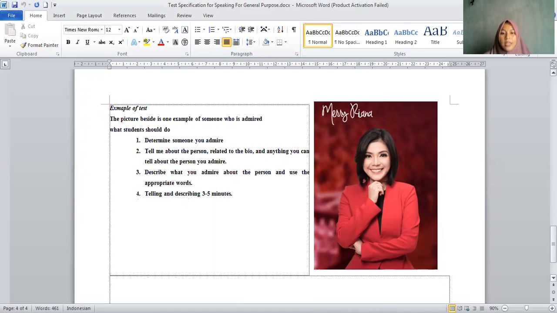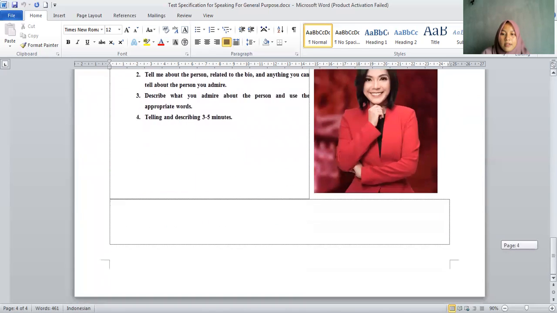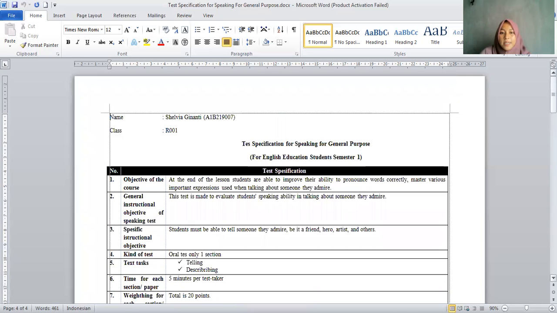Relate to the bio and anything you can tell about the person you admire. And third, describe what you admire about the person and use appropriate words. And the fourth, telling and describing for 3 to 5 minutes. The example of the text is Mariana. So you are free to choose who you admire and tell and describe. So this is the test specification for speaking for general purpose for English education semester 1.